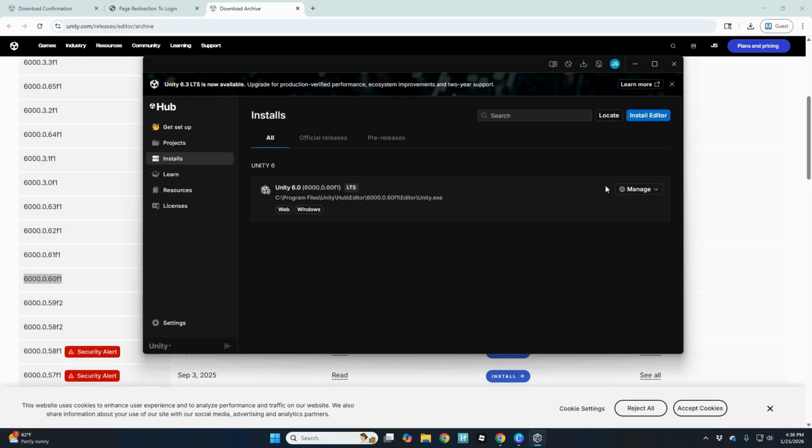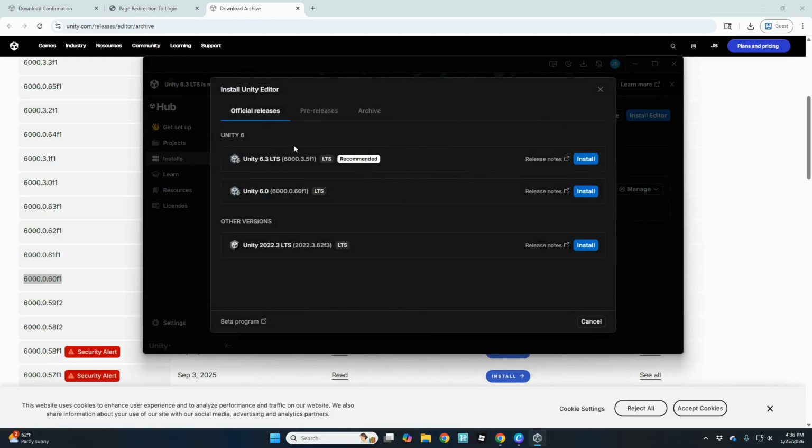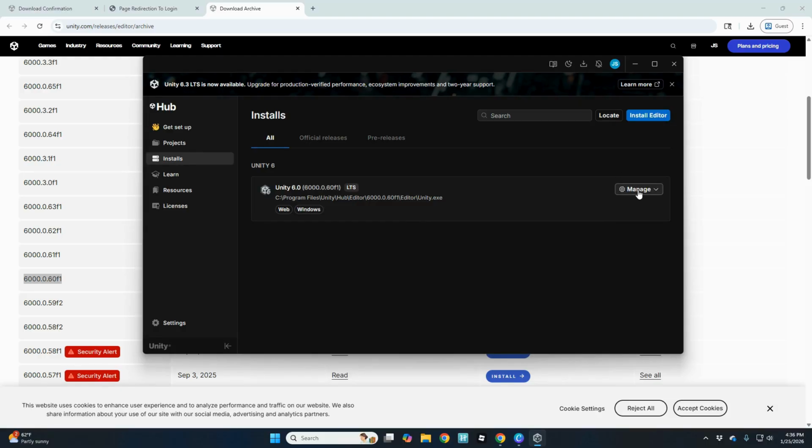And then if you decide you want to install other versions of Unity, you can go back here to Install Editor, choose those other recommended versions, maybe some older versions of Unity or some newer versions, to play test and test out the software.